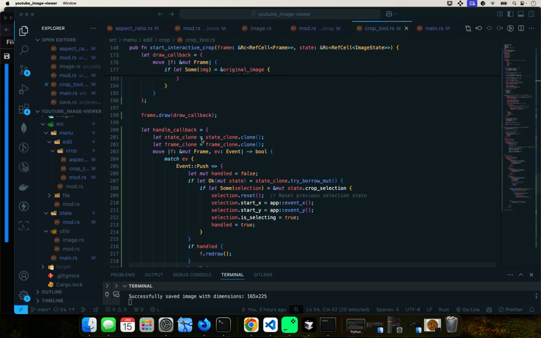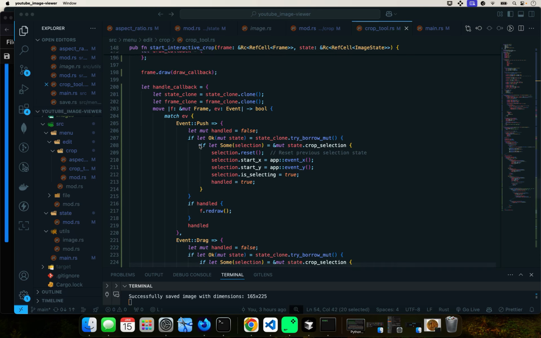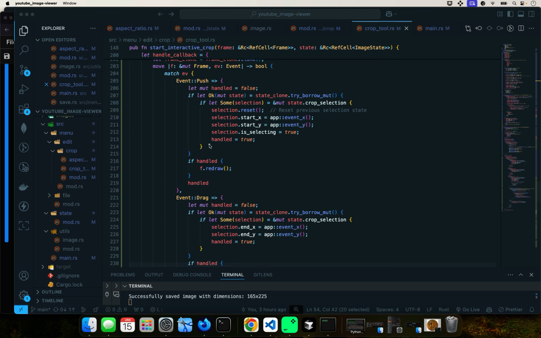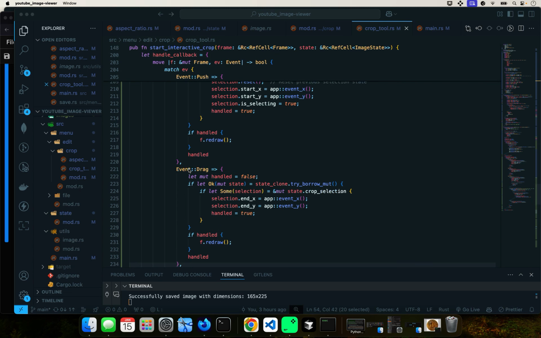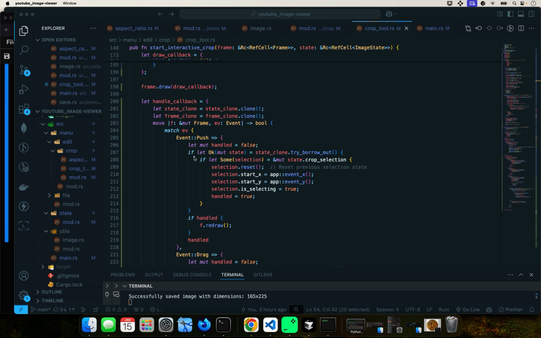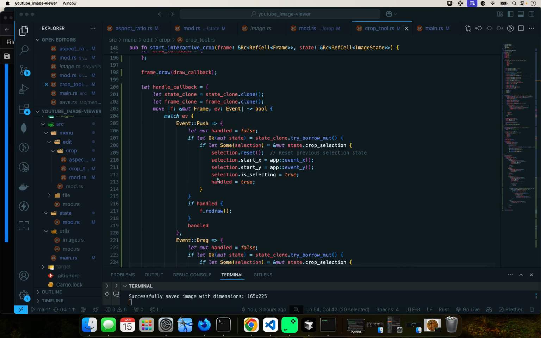Now we get to the events. There are three main events: the push event, the drag event, and the release event. With the push event, think of it this way. It starts the selection, it records the starting coordinates, and then it resets whatever any previous selection was, and initiates the selection mode. That's what's happening in the push event. This right here is what's happening.